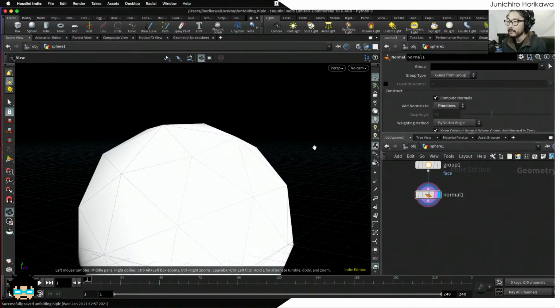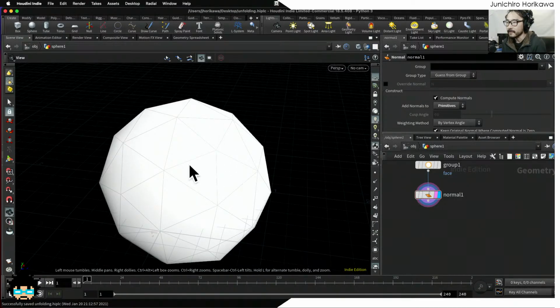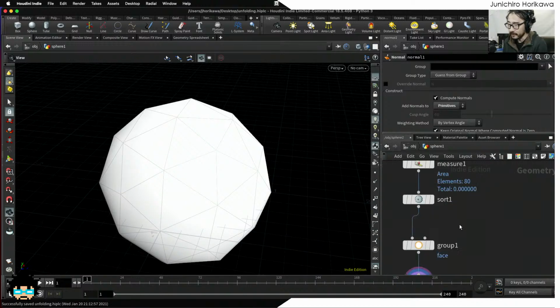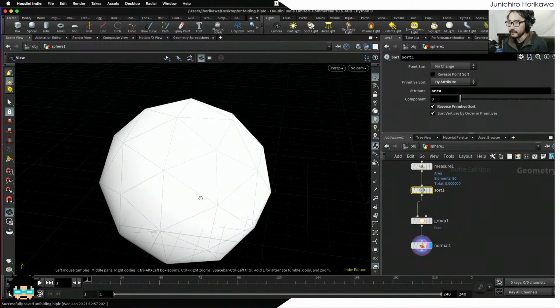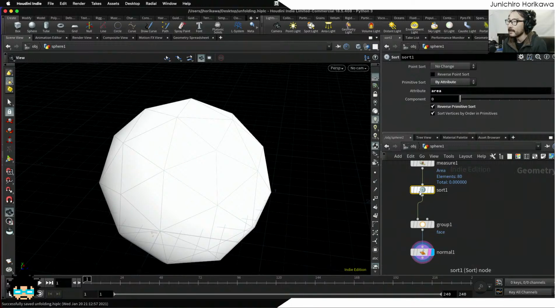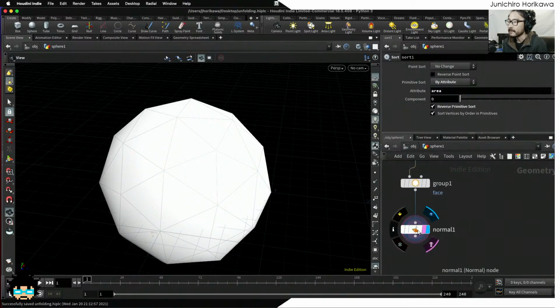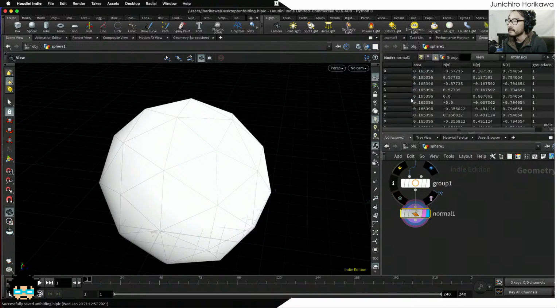So the first thing I'm going to do is to create a spanning tree out of this geometry. And I could start from any face, but since I have used the sort to sort out the faces based on the area, I'm going to just pick the first face in this geometry spreadsheet as a starting point to create a spanning tree. Now, the spanning tree is a network, and in this case, I'm going to use the minimum spanning tree algorithm to create a network.